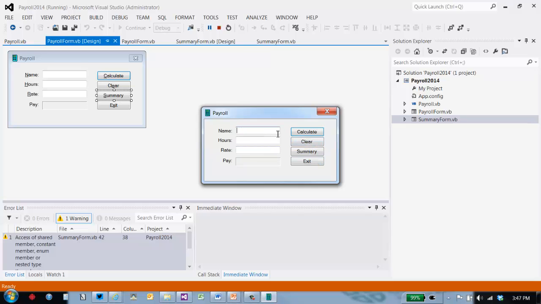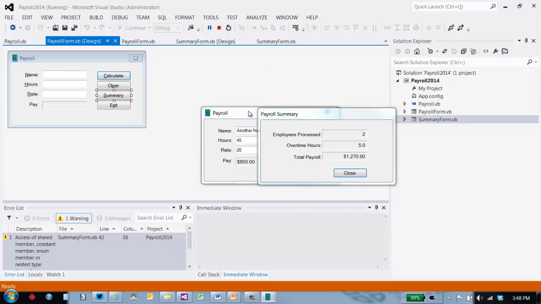I'm going to clear and put in another name and another set of hours. This time we've got somebody that put in a little bit more time, makes a little bit more money. $950 is the total pay. We'll take a look at summary. What summary does is bring up the second form, which shows me the values stored in all of those shared class variables. So the total number processed, the total overtime hours with one decimal place, and the total payroll formatted as currency. And that, of course, is a modal form. I can't get away from here without explicitly closing that thing.